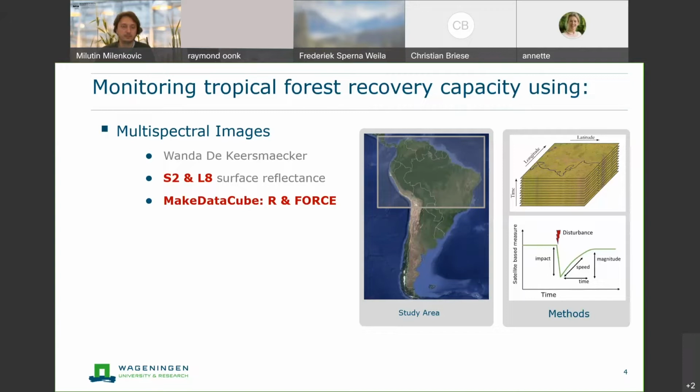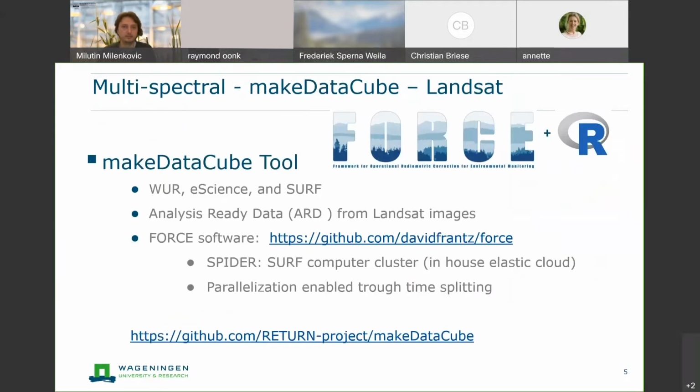The second part of the presentation will be explained by Milutin, who is a postdoc still working on RETURN, focusing on Sentinel-1 and radar images. And here I'll explain about this tool because it's quite relevant within C-SCALE.